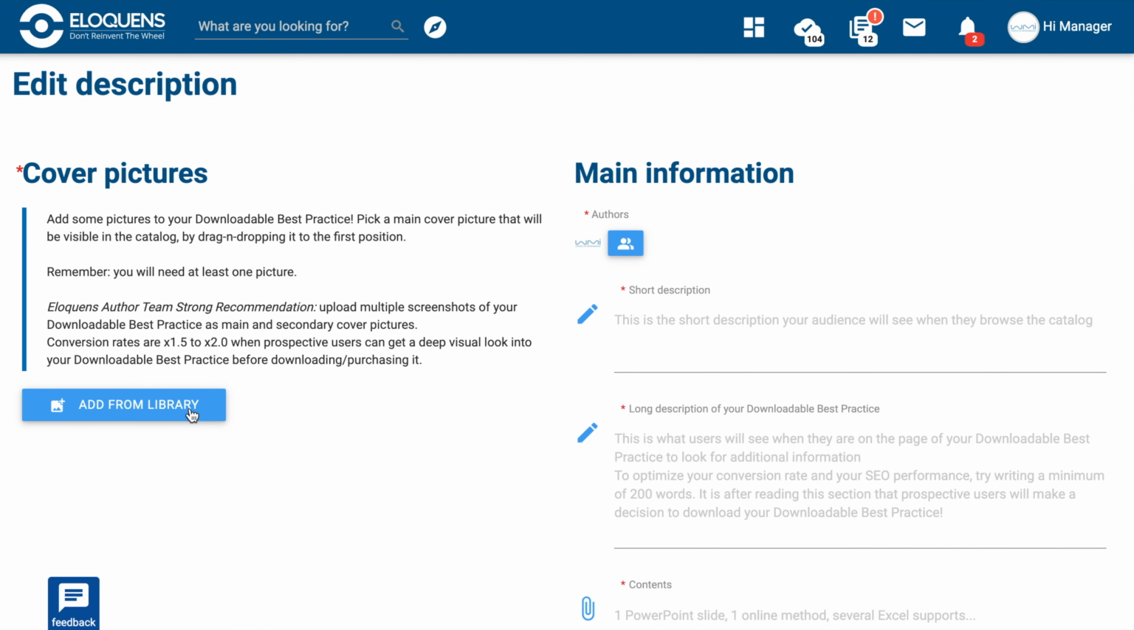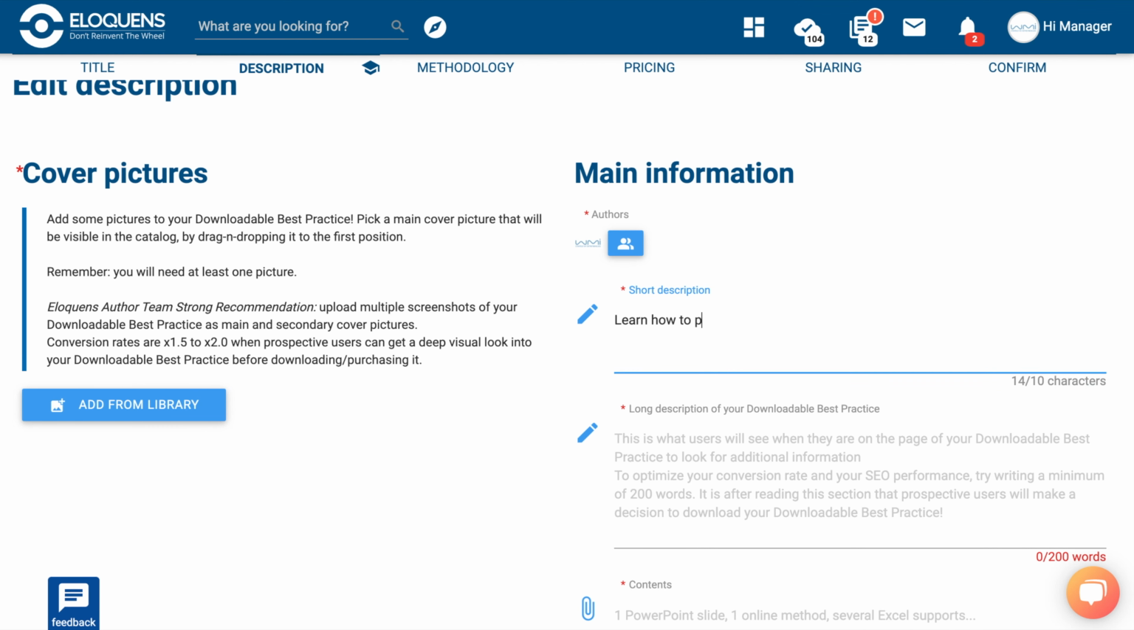These should be at least 4 images of your best practice which summarise it and give users an idea of what they are about to purchase. Then, enter a short description of a maximum of 160 characters describing your best practice. This should be slightly more descriptive than the title, including keywords for SEO, but still concise and attention-grabbing.